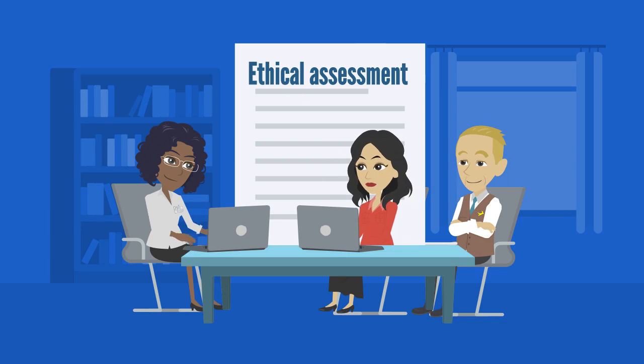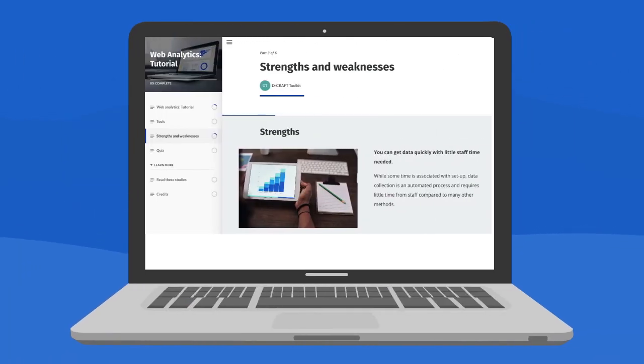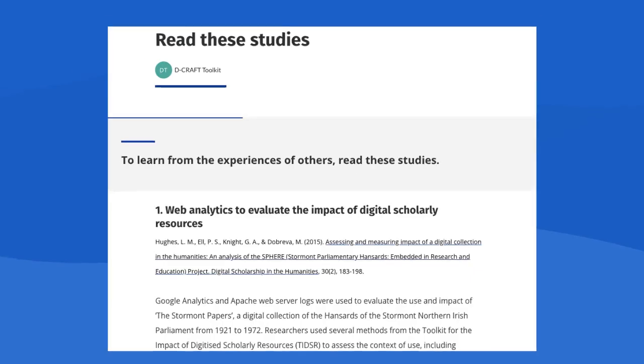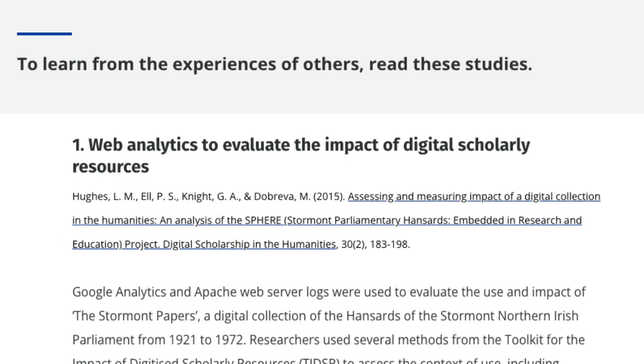As you gather this information, be sure to follow best practices for ethical assessment found on our website. To learn more about the strengths and weaknesses of web analytics, see the next section of this tutorial. You'll also find some useful articles to help you see how practitioners are using this data. Good luck with web analytics!